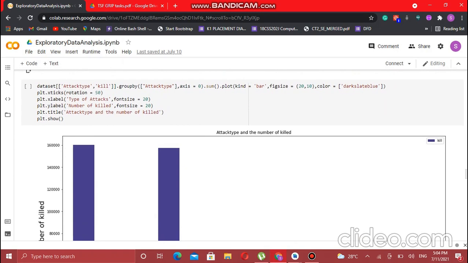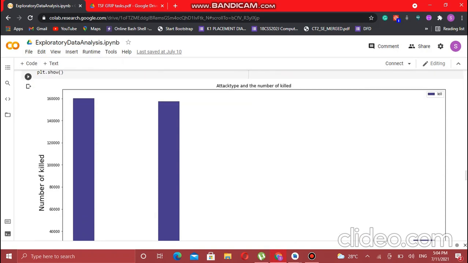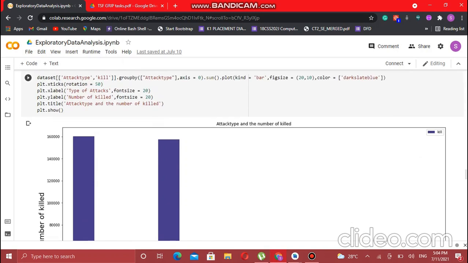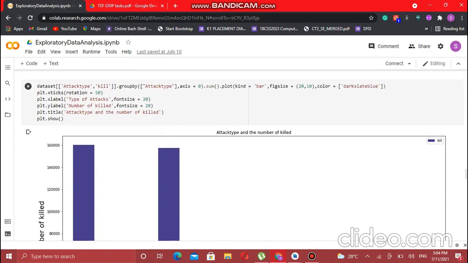So next, coming to attack type and kill, I have displayed it in the form of a bar graph, the type of attack against kills, so that we can know how many have been killed by each attack type.